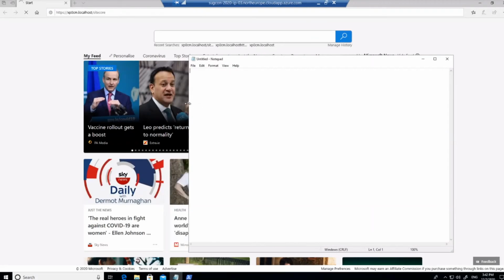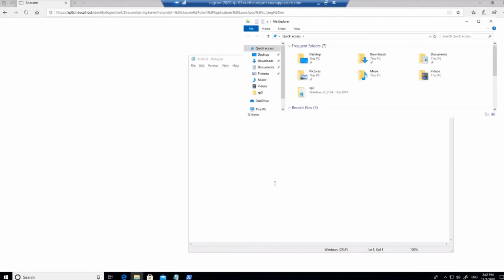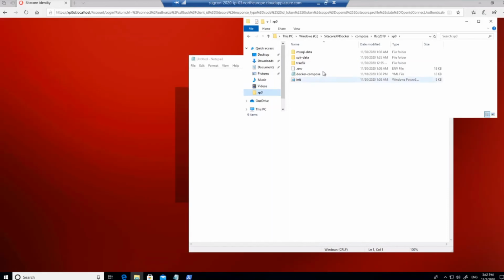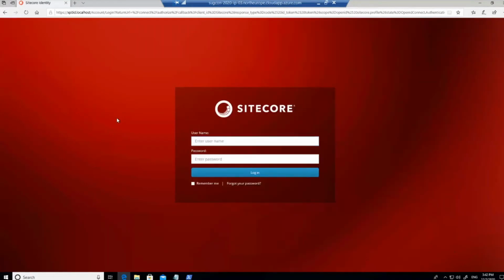Yeah, it's warming up right now. It should redirect me. As you see, it's redirected me now to the identity server, which is as expected. I need to copy the password from environment variables because I don't remember it. So it's admin.